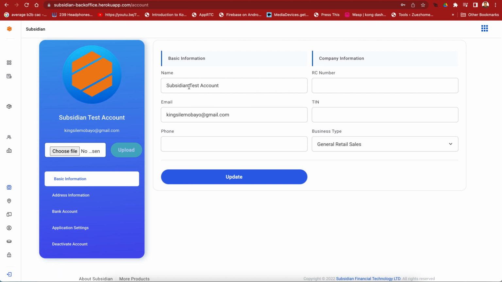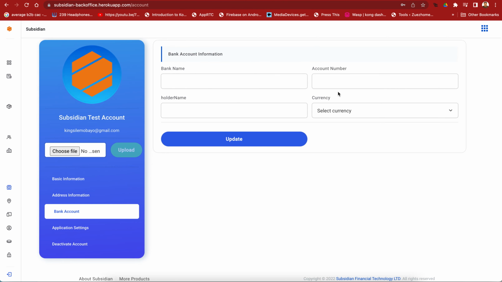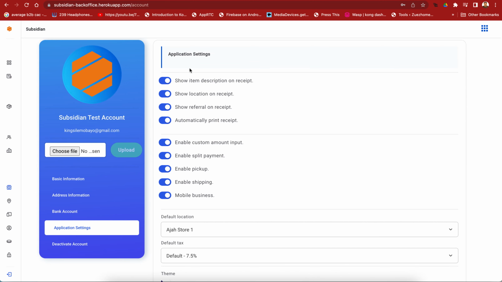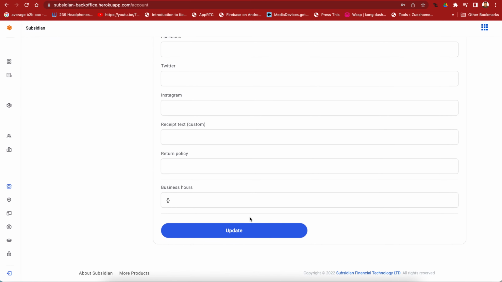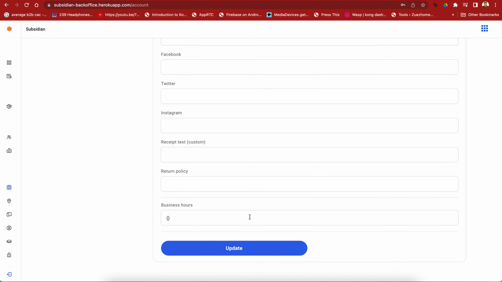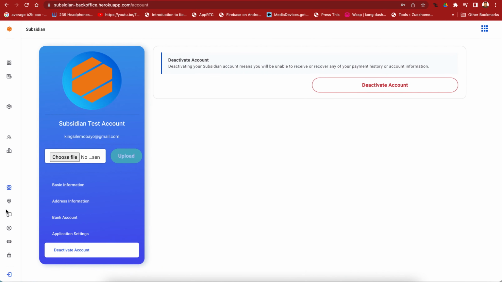So you have your basic profile: your name, email, phone number, RC number for a registered business, your TIN, your tax identification number, and your business type. For the address, you fill in your address here, your business bank account here, and then your application settings. We'll cover this more in another video. And if you want to deactivate the account, you can do that from there.